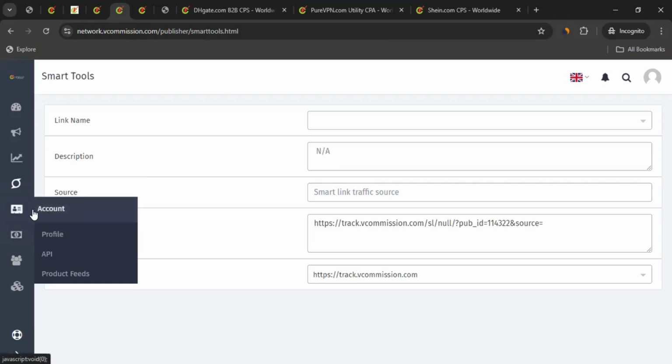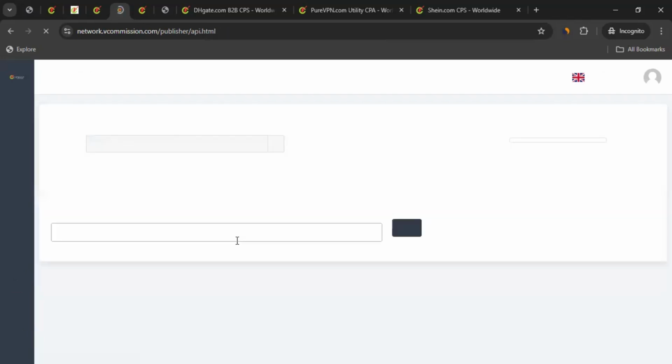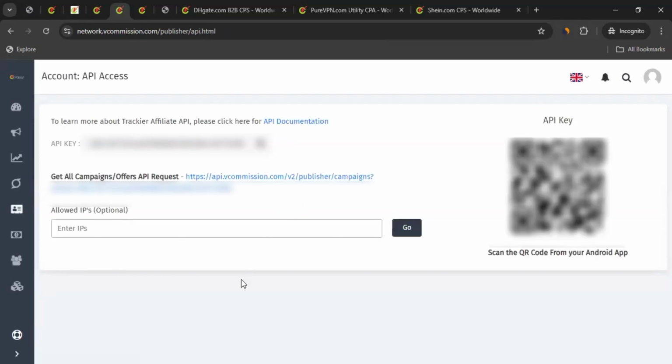Then we got the account. So over here, we already talked about profile. Now, what if you click on API? This will let you see your access token, the API key. If you haven't generated one already, there will be an option to generate your API key, and you can run your API, and you can go to API documentation to see the documentation related to APIs and construct your API accordingly.